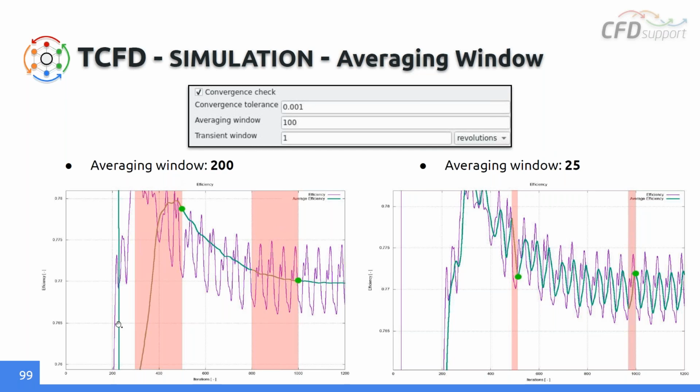For example, here you can see the graph of a real simulation and the efficiency. The purple line shows the instant values for each iteration. We can see some pattern in the results, because the simulation is rotational and the flow varies during the rotation, or there are recirculation areas which have a natural transient, non-steady property. But what is the proper final value? Is it this or this? It's different. The difference is almost 1%.